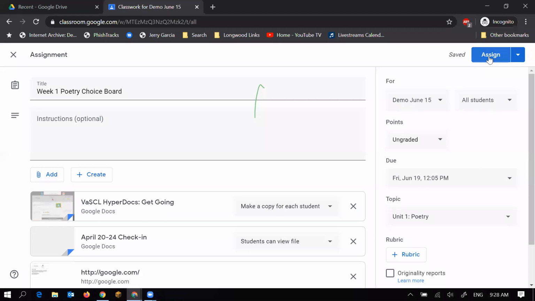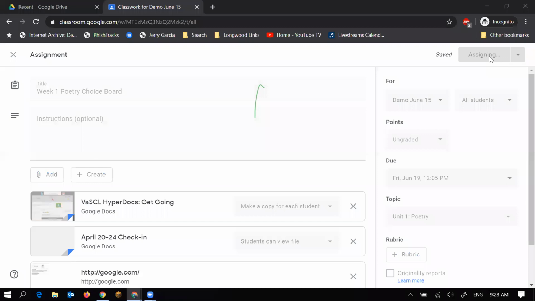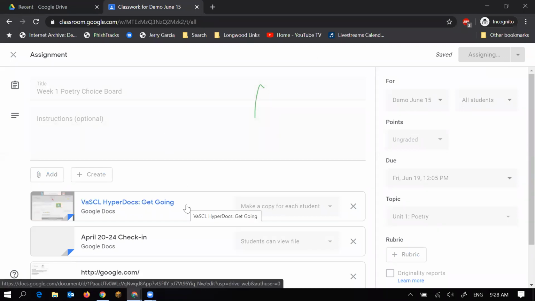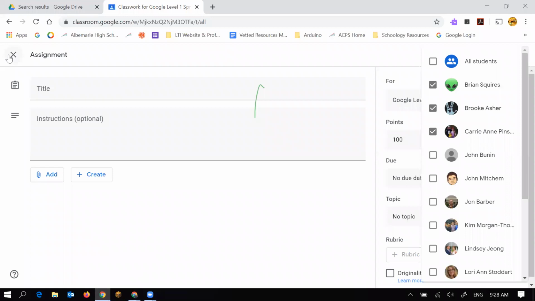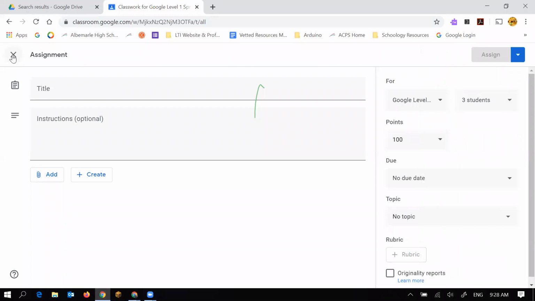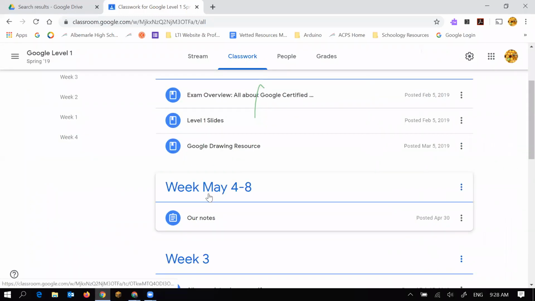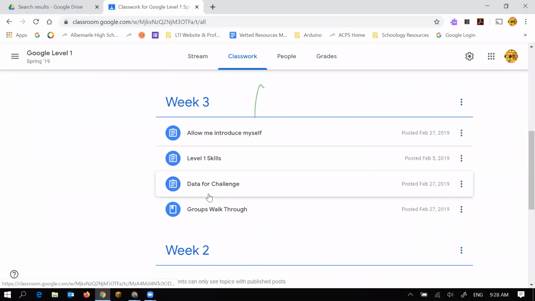But for me right now, I'm going to hit assign, and now I have this resource. And again, it's taking a little bit because it's going to Google Classroom, or it's going to Calendar, it's going to Drive, lots of other places. And now I have my first assignment in there. Now back in this other demo class, I have a few different assignments that have already been made. And with this, here's one, level 1 skills.